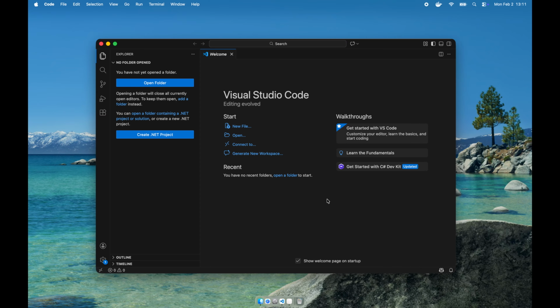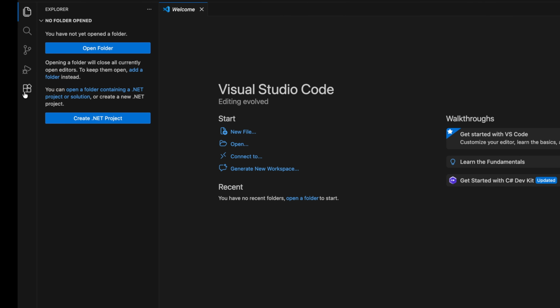In this video, we'll learn how to install the official MySQL extension by Oracle in Visual Studio Code. This extension will let you manage your database easily right inside VS Code. Let's get started. Find the Extensions tab on the left-hand side and open it.